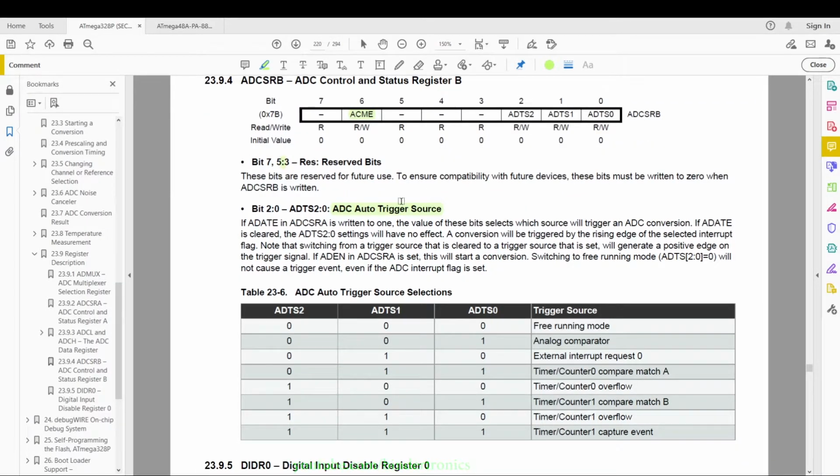Okay, then we have the auto trigger sources. We are not actually going to be using them, but these are all the types of sources you can use for ADC conversion. You can use any of the timers to trigger an ADC conversion. You can use an external interrupt. You have an analog comparator, and then you have free running mode, which basically just runs a conversion as soon as the previous conversion is done, but we're not going to use this.